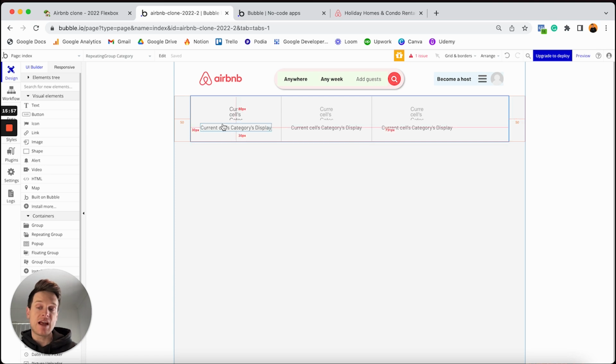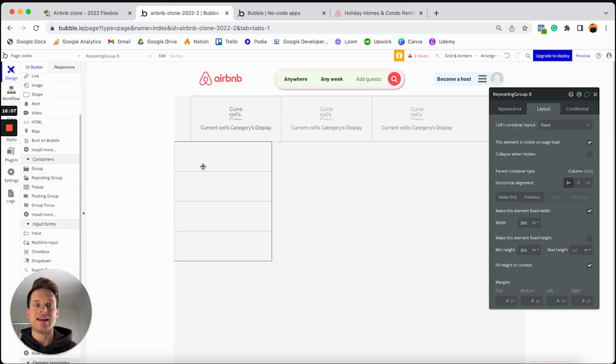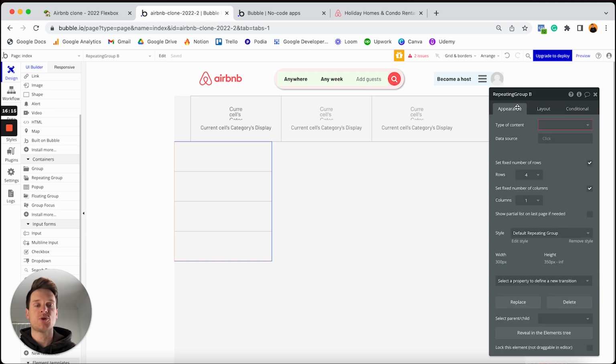And instead of displaying a list of categories, I'd just like to display a list of properties. So I'm going to scroll on down to our containers menu. I will add in yet another repeating group. And when it comes to this repeating group, we're going to jump over to our appearance tab, because once again, the first thing we're going to do is set a data source for this repeating group. So that way Bubble knows which particular items to display within it. And in this instance, we're going to display a list of properties.